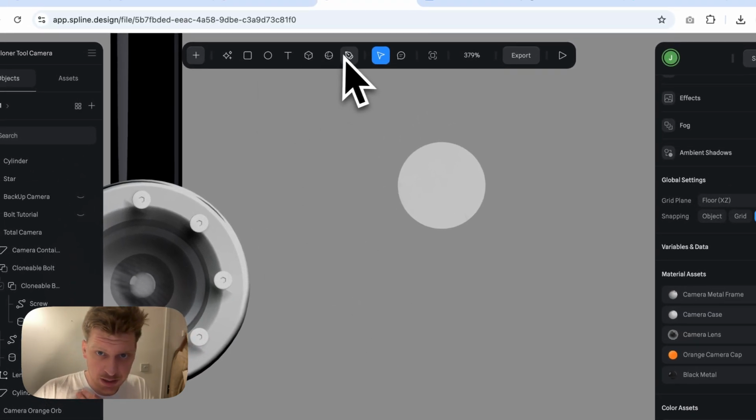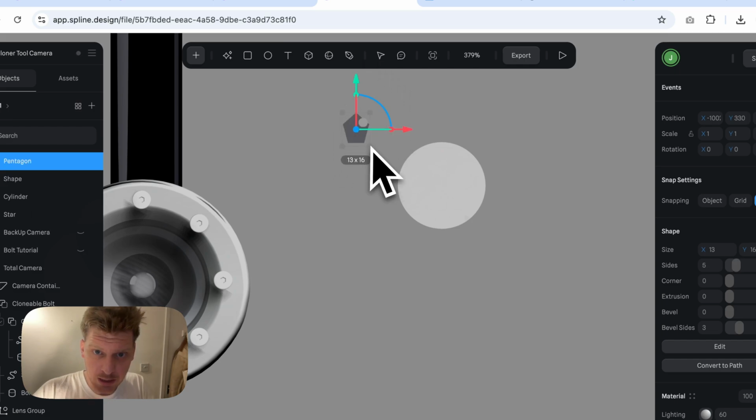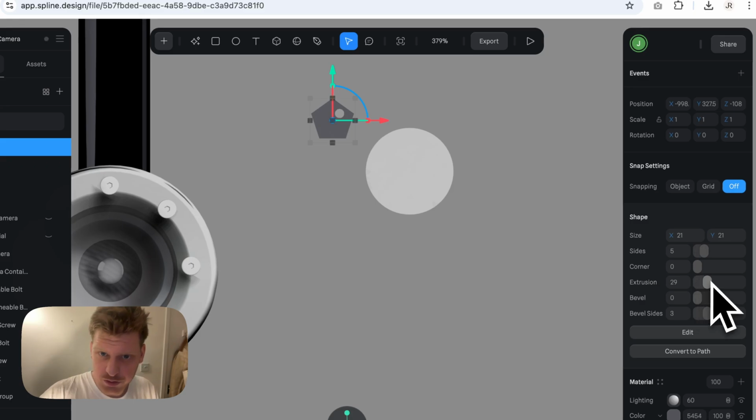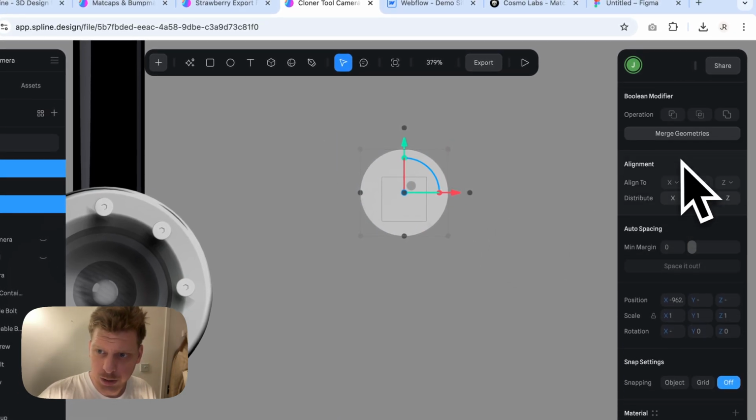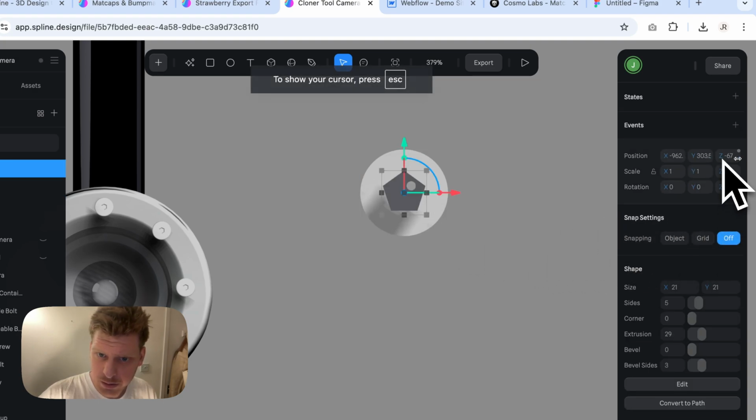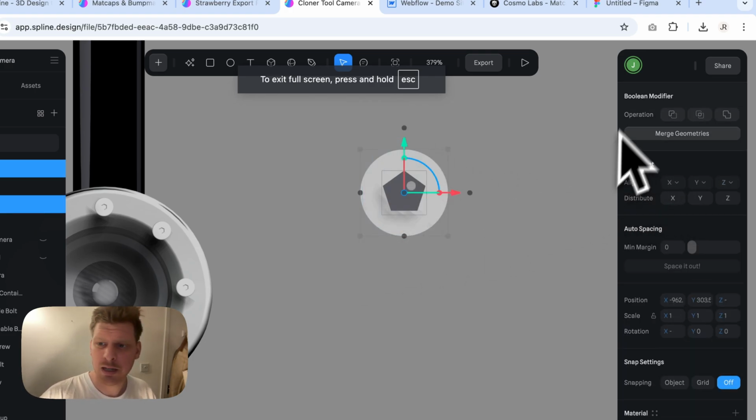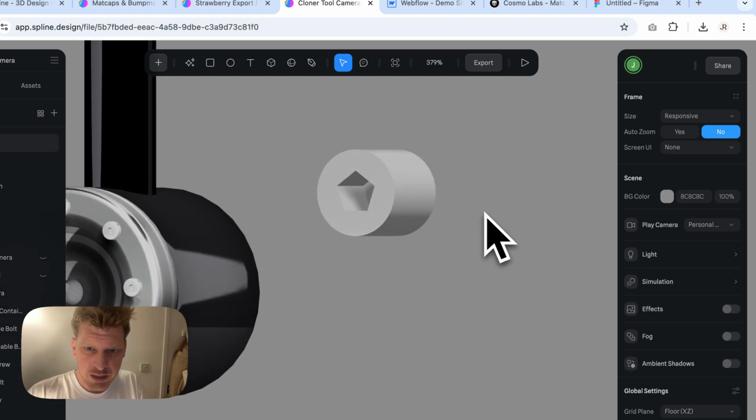And then what I can do is make a 5-sided shape. I can go extrusion, and if I line this up with this, center and max, I think what I'll be able to do is a Boolean effect. Okay, so we've got a bolt.